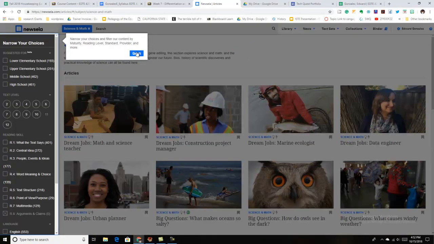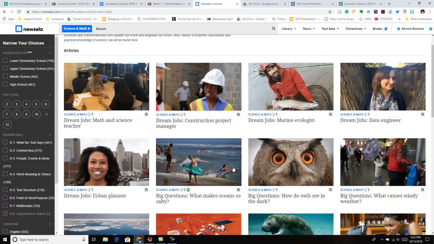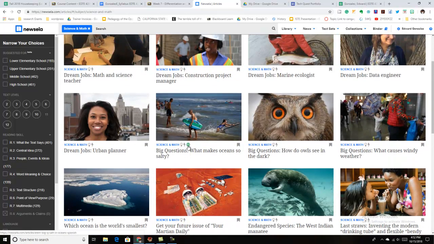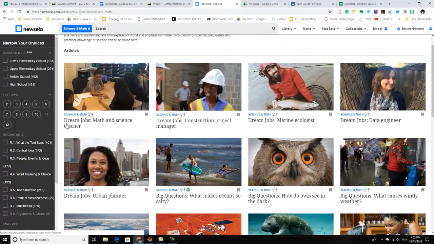What distinguishes NewsELA is that you can actually get articles at different levels, and a really cool feature is here. If you see the ES, that means it also has the articles in Spanish, and they're constantly updating the articles on a day-to-day basis. Dream jobs, math and science teacher, whoop whoop. Big question. I'm going to click on this one. What makes the ocean so salty?